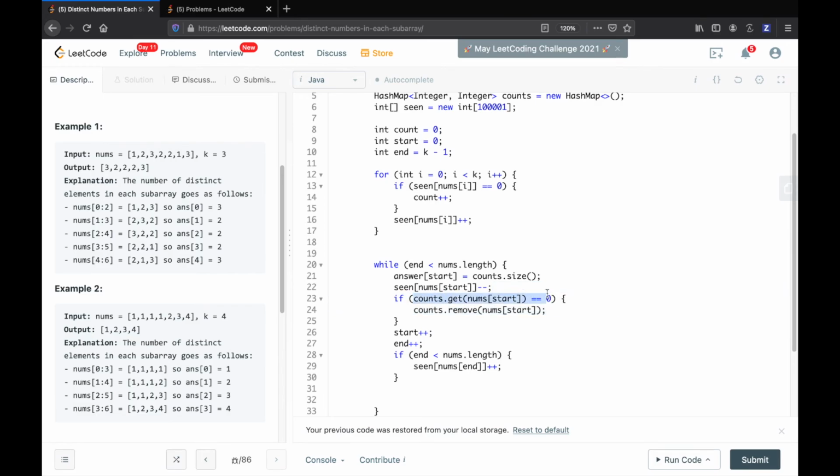So all I'm going to say is if seen at the index of start, because since we're removing the start index, at the index of that start index, if that value equals 0 after I decrement it, what am I going to want to do? I'm going to want to delete it, or basically remove that value from the total number of distinct counts that we're looking at. So the way I would do that is I just say count minus minus. Okay, I'm decrementing from my count.